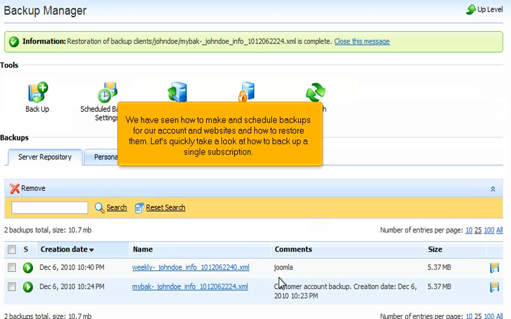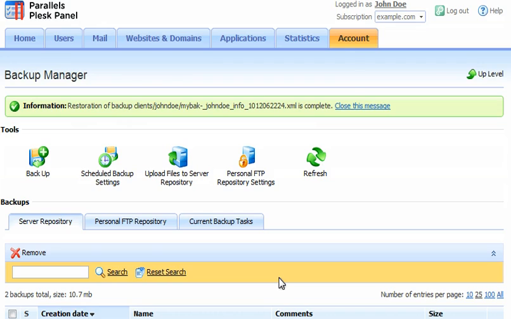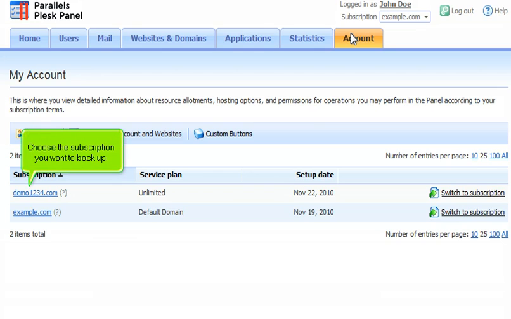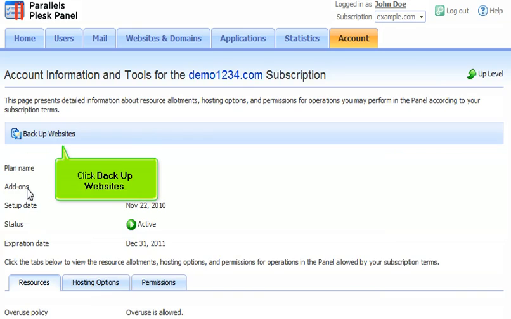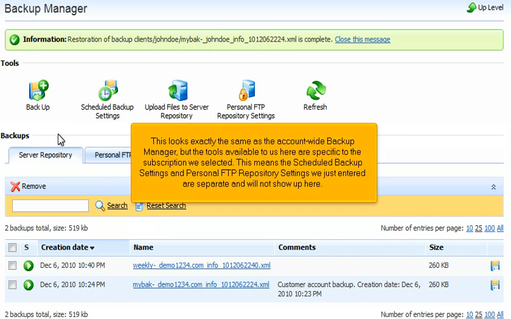Let's quickly take a look at how to back up a single subscription. Go to Account. Choose the subscription you want to back up. Click Backup Websites. This looks exactly the same as the account-wide Backup Manager, but the tools available to us here are specific to the subscription we selected. This means the scheduled backup settings and personal FTP repository settings we just entered are separate and will not show up here.